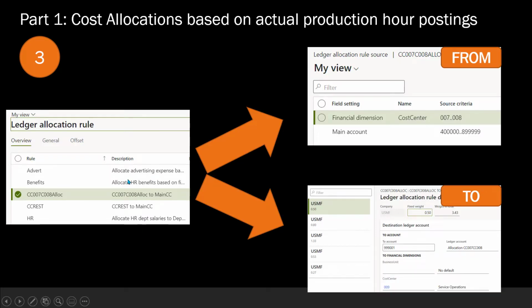And then what will happen is this allocation rule and the other one, so I basically update both of them. They have a specified source. That's where we take the cost from, and then we allocate them to these different cost centers that I have here, and they are changing here. These two, this ledger allocation destination, changes permanently every month, depending on the production hours that you post.